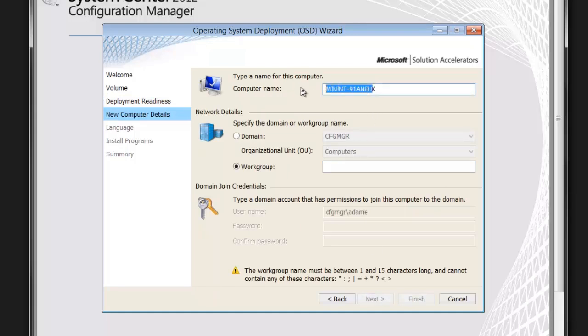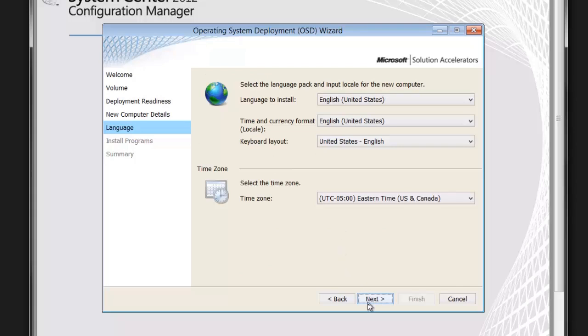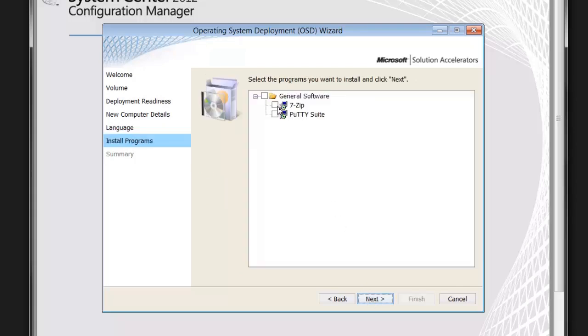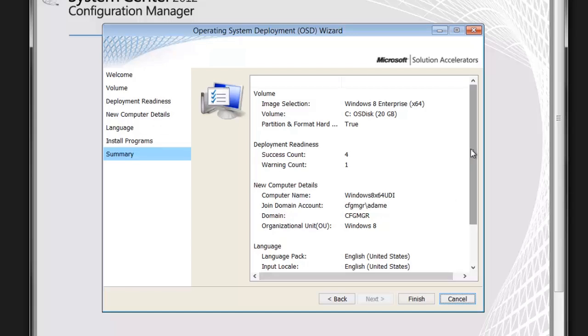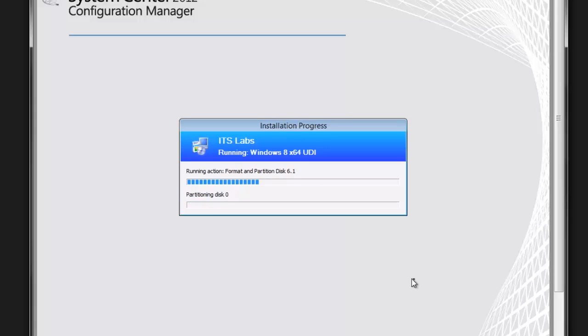We'll give the computer a new name. We'll select the domain to join, and we'll choose the Windows 8 OU to put this machine in. We'll provide a password here. Time zone's already set. We'll choose 7-zip and putty to install. We'll verify all of our settings here. And off it goes.